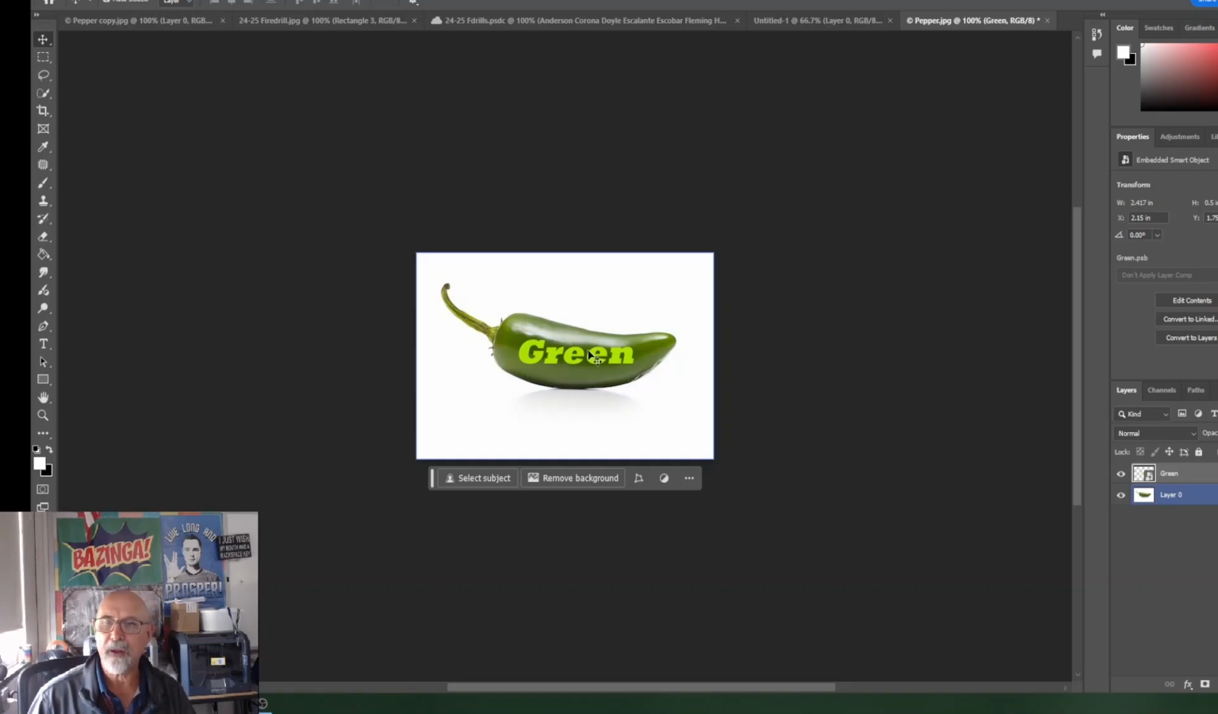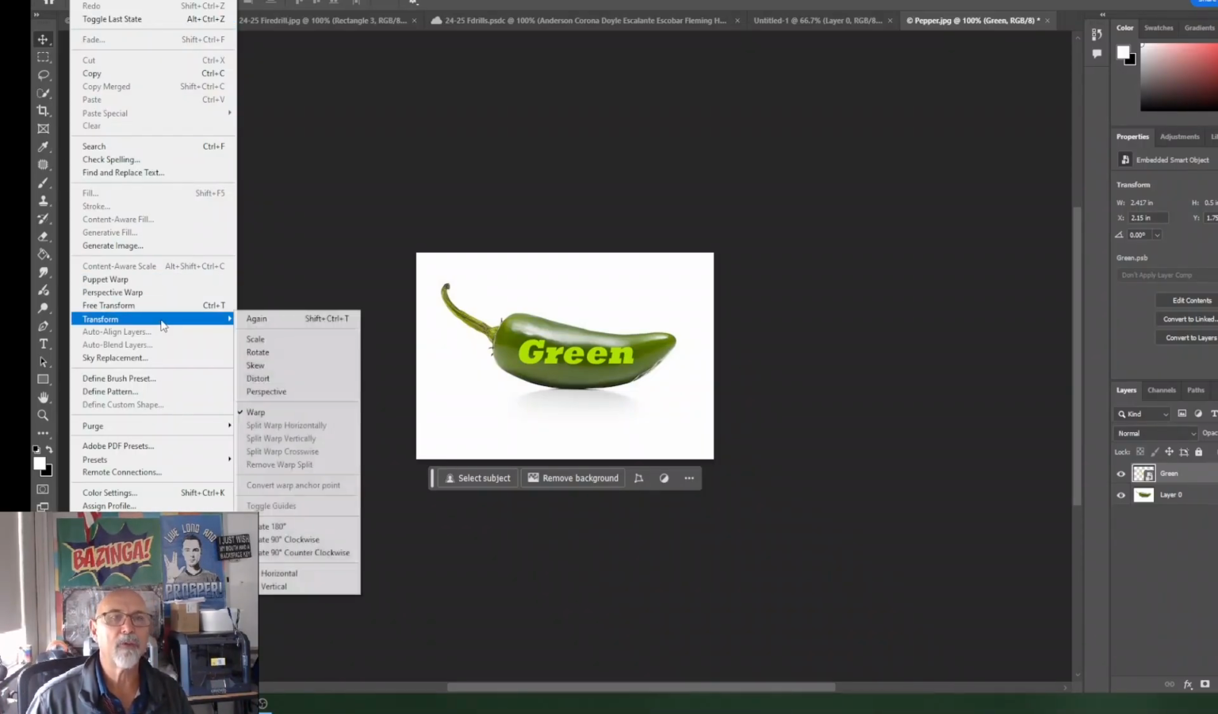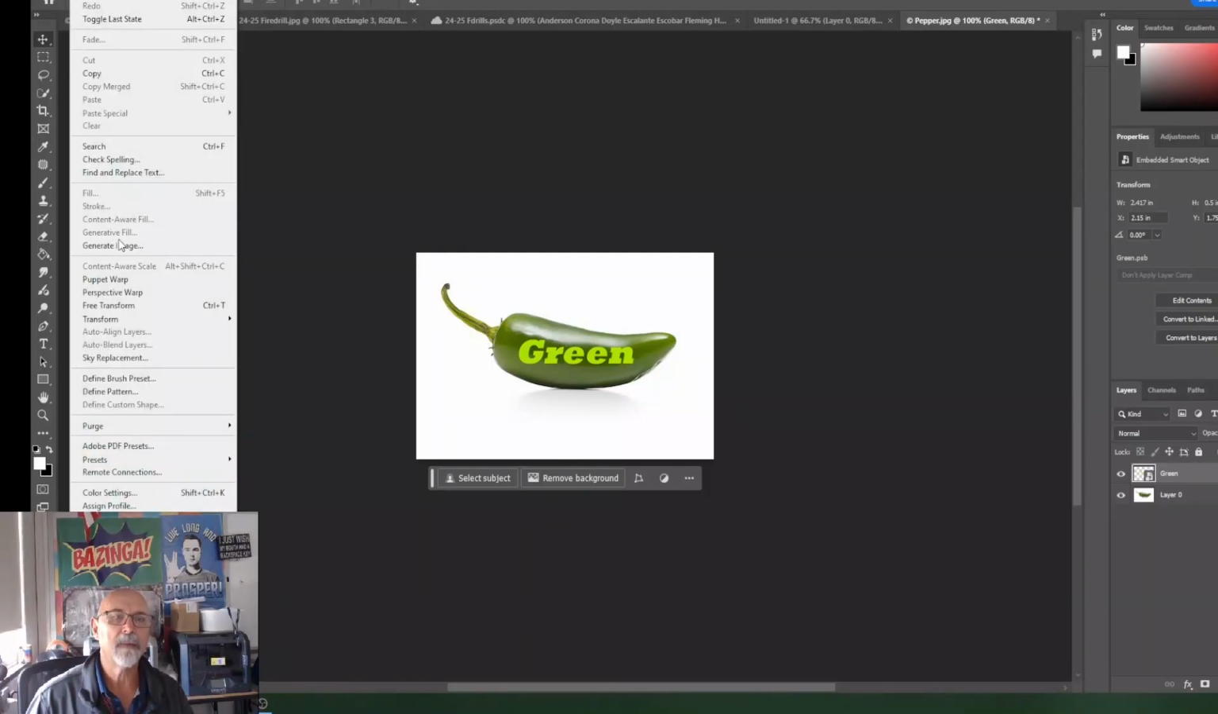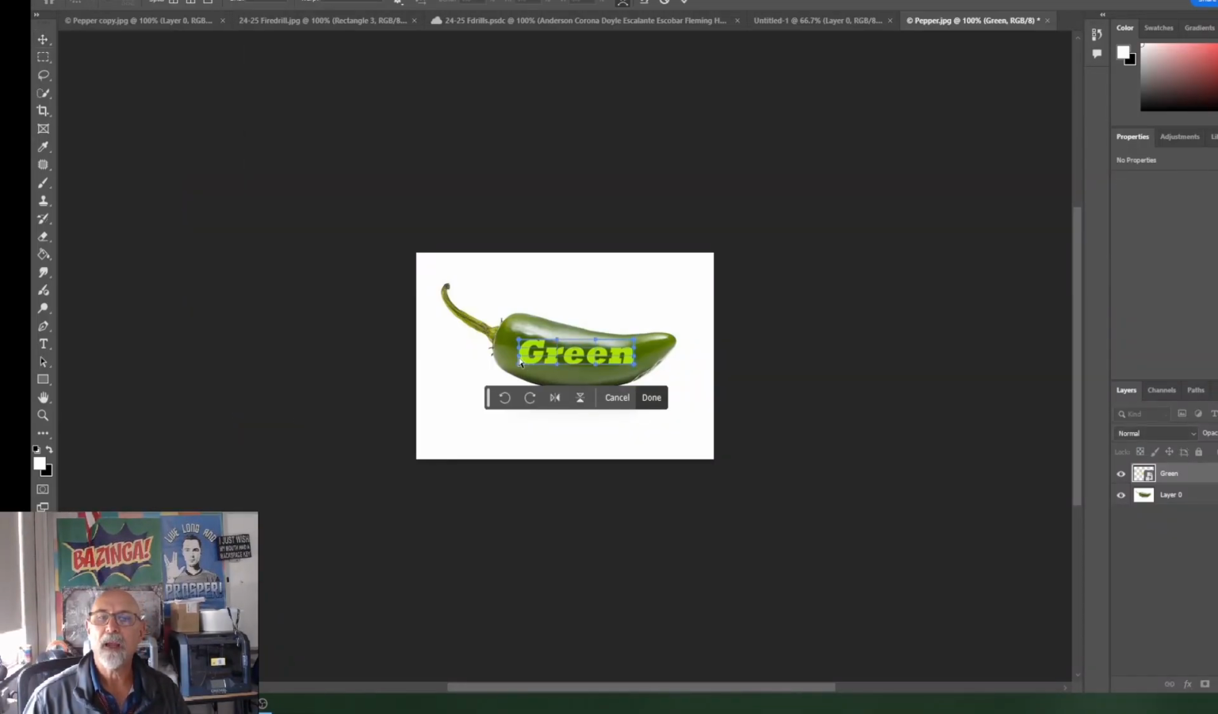What I want to do now that I've selected it as a smart object, I can now fix it. And I'm going to go ahead and rotate or move it and make it fit into the actual pepper. So I'm going to go to the transform. I'm going to edit, and I'm going to go to transform, and I'm going to go to the warp tool. Okay, and this allows me to stretch it out just like I want to do it.